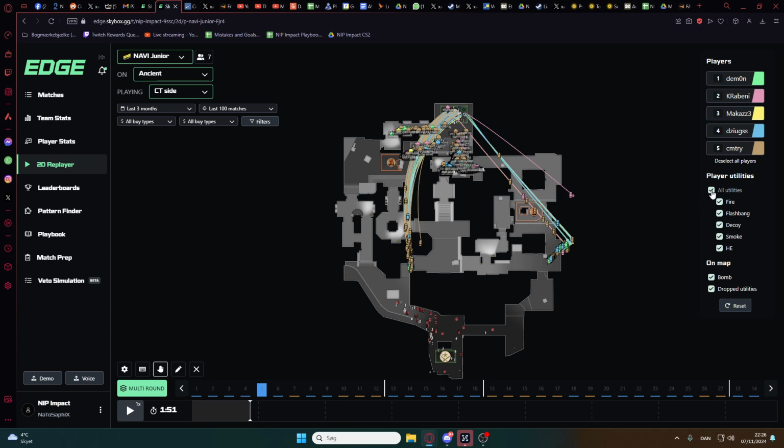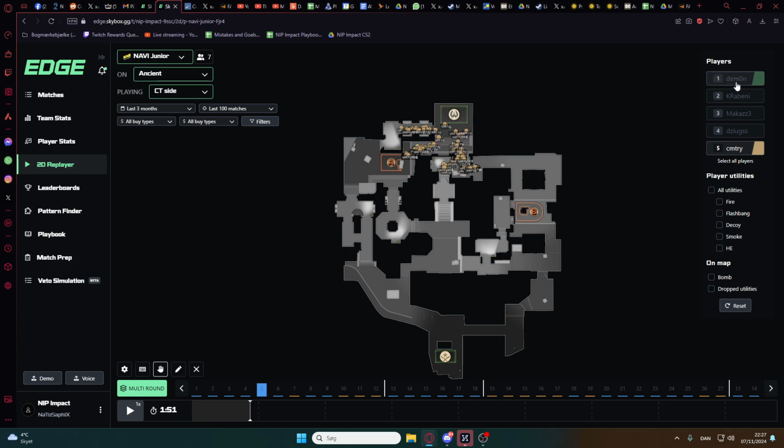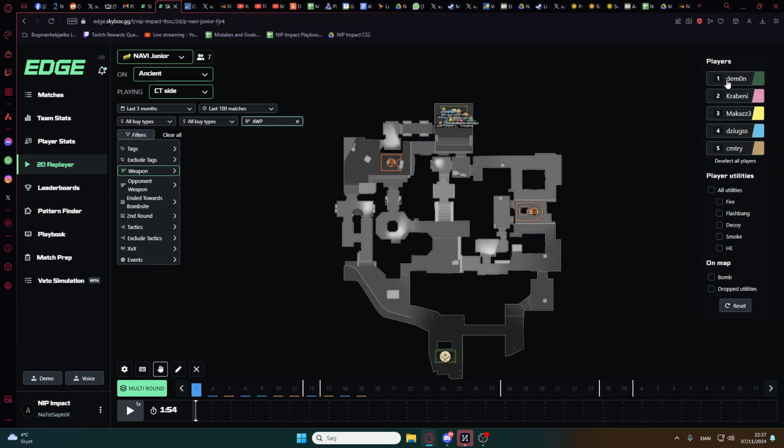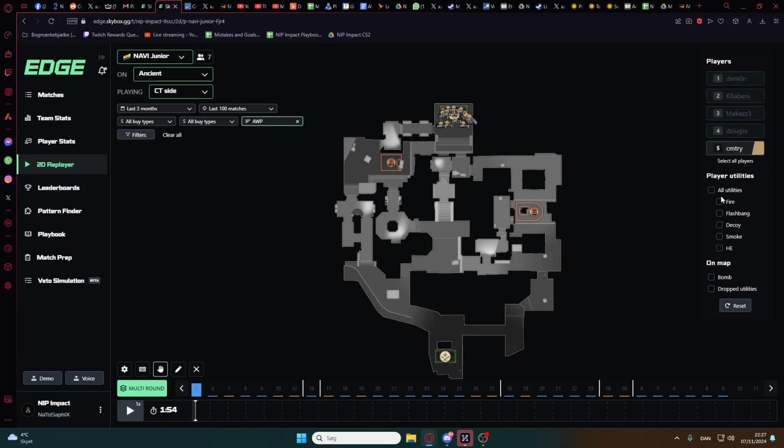But I can even pick to put off all the utility, remove the bomb, drop from the map, remove drop utility. I can click all these players away, for example. Actually, then I can even go into filters. I can say I want rounds only where Navi Junior have an AWP. Now I think it's going to reset, but I can click all these off, all the utilities off, and now I'm only looking at the AWP player from Navi Junior in the last 3 months.